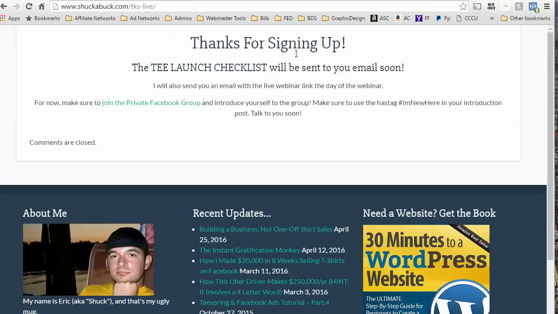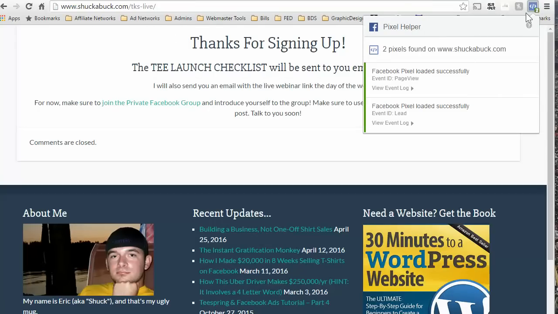So let's go back to my page, and here's the extension. It's going to say two pixels found. One pixel is the page view, meaning I'm tracking everybody who goes to this page. And then the other one is the lead. So there you go.